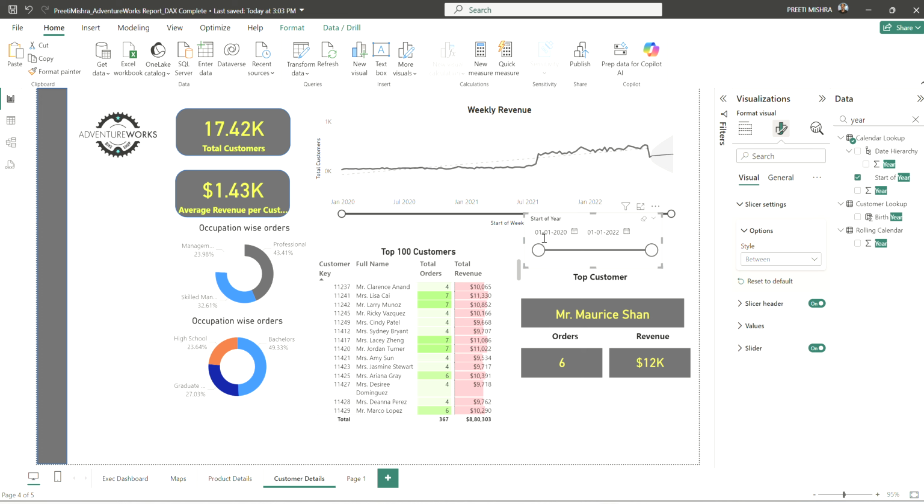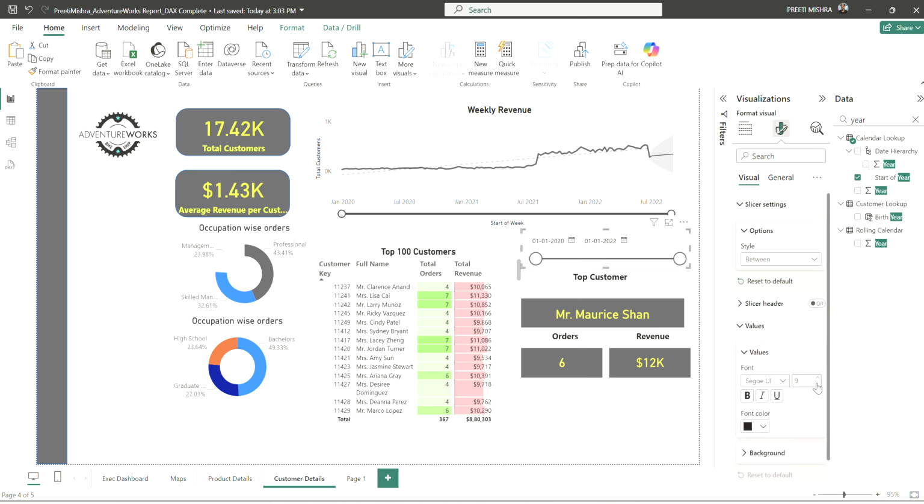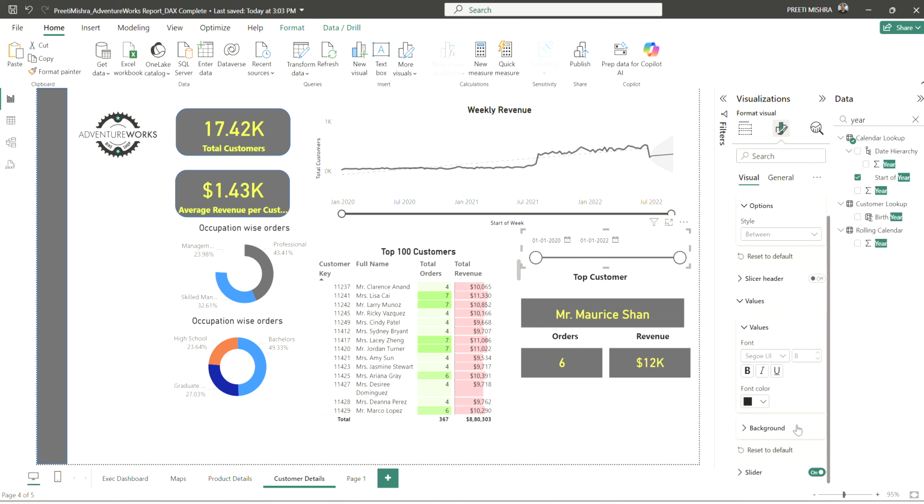So it is showing me the starting year, which is the 1st of January 2020 and the 1st of January 2022. All right, so this is the slicer which I will decide to keep, and I will select between these options. Just resize it, you can put off the slicer header, and the values also you can reduce the size a bit, because they are visible to us. And the background also you can work around if you need. I think the background is okay.